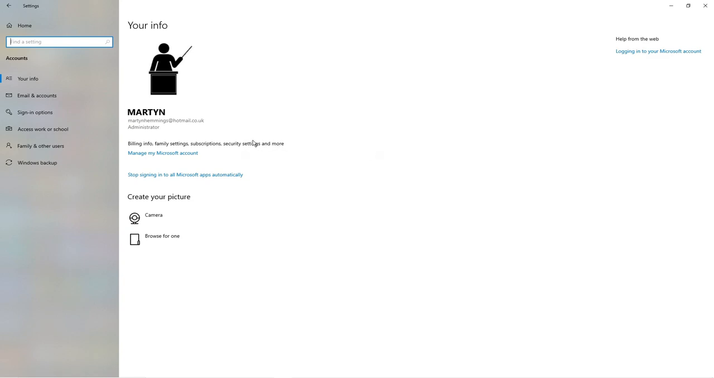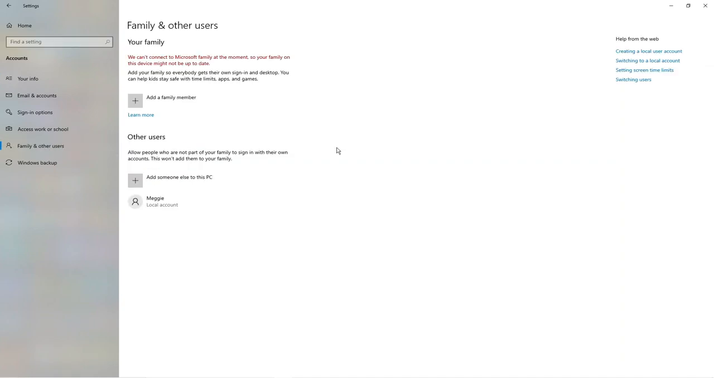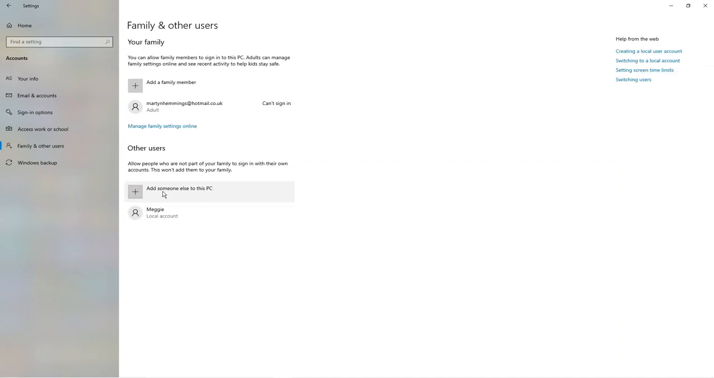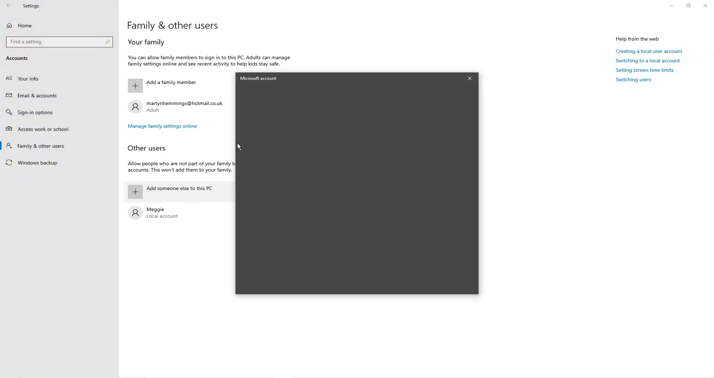Now from here, if you come across this menu on the left hand side, you want to click onto family and other users. So you can see currently I've got another user on this PC, but if you want to create and add a new user to this Windows PC, all you need to do is click onto here where it says add someone else to this PC underneath other users.